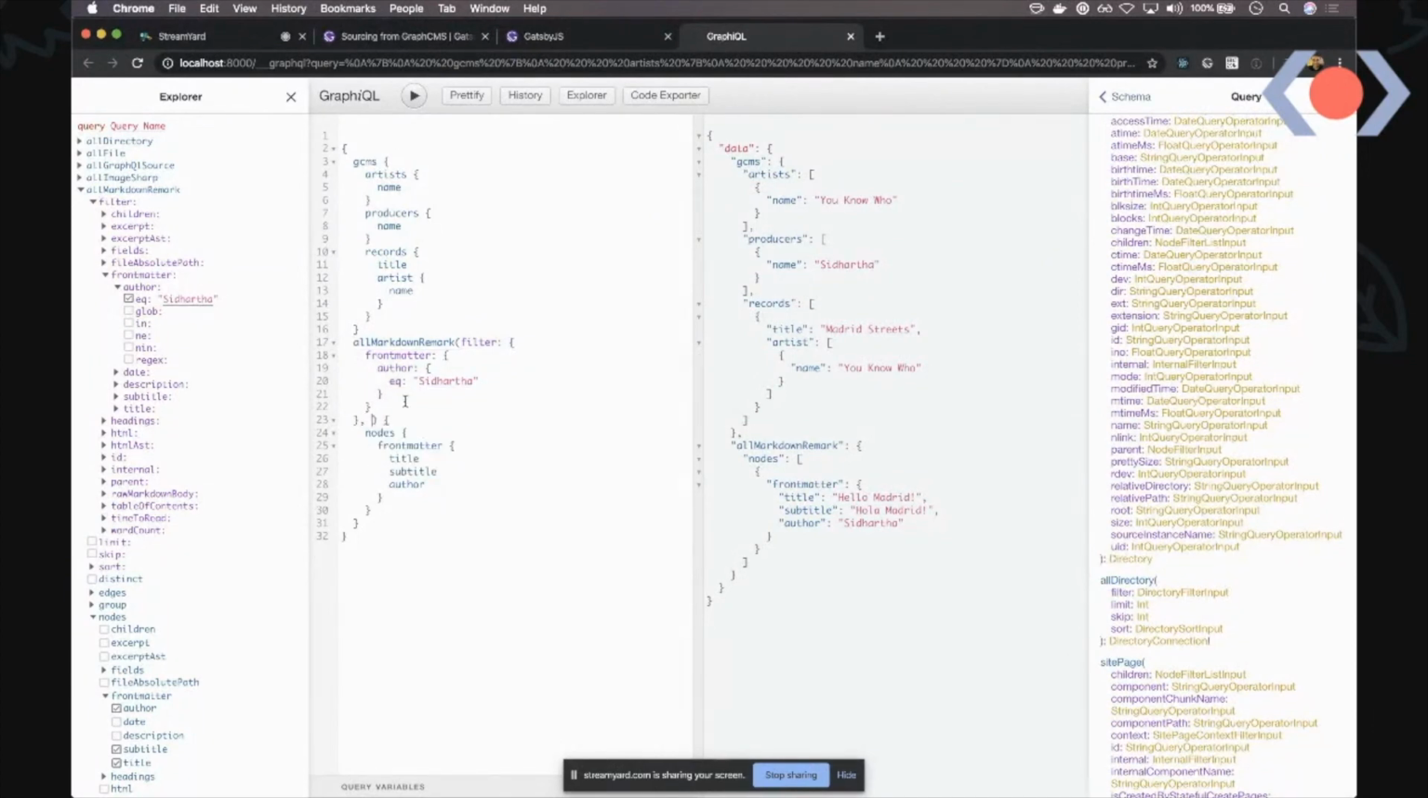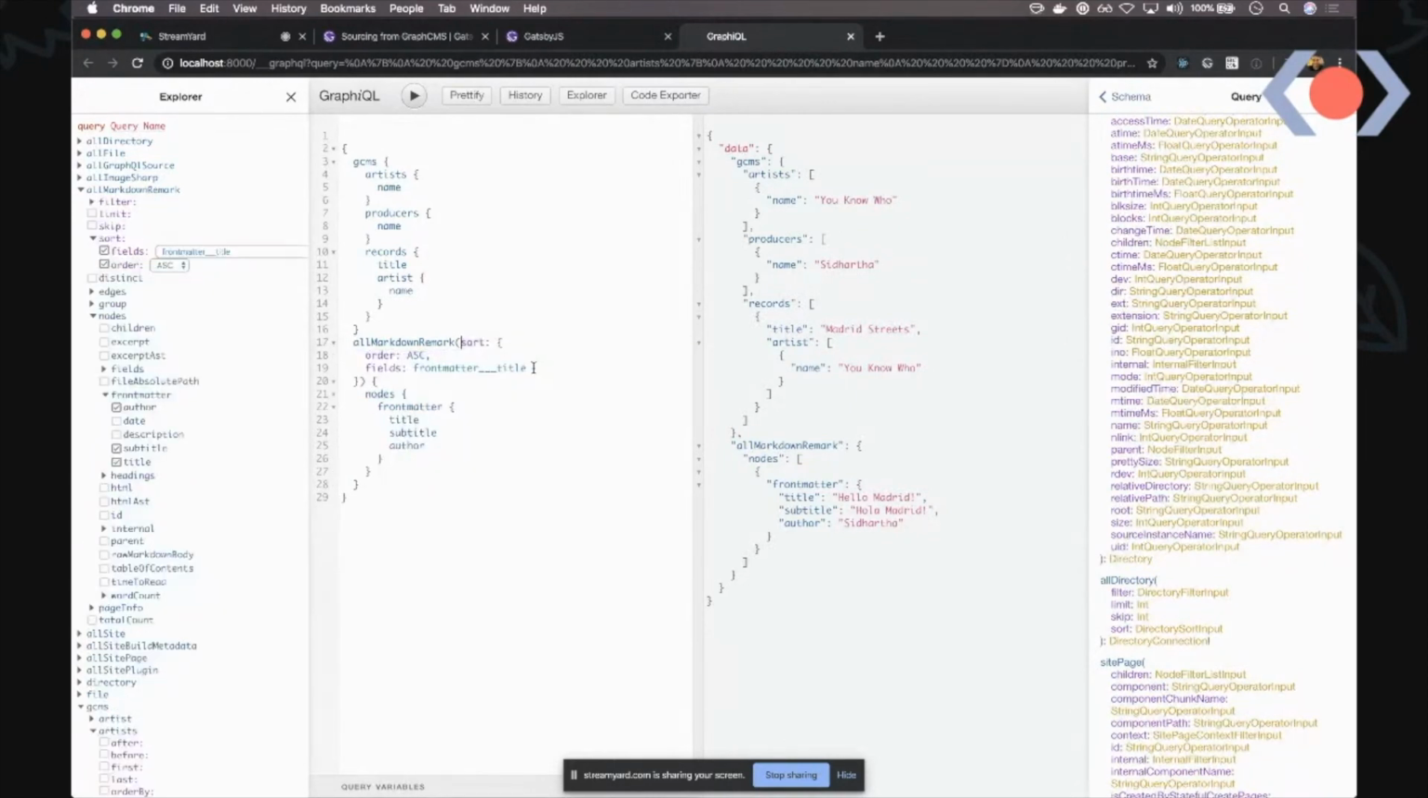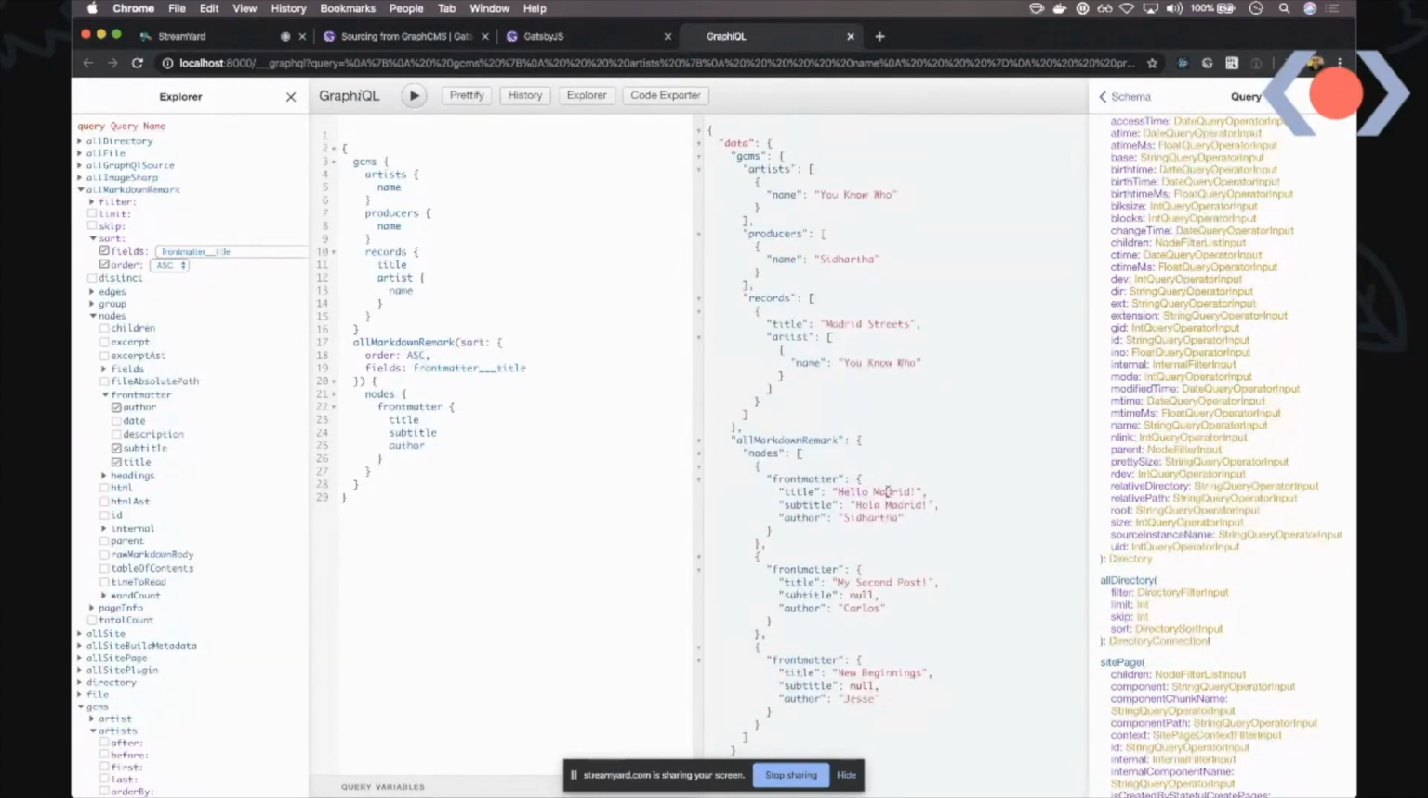Like, say we want to sort by, let's say, ascending order, and we want to do that for the front matter title. All right, I'm going to remove the author filter so that I can get more than one blog post. There you go. And now we'll see if this comes sorted. It does. Hello Madrid comes before my second post, and then New Beginnings comes, right? So we've now also sorted this collection by this field.